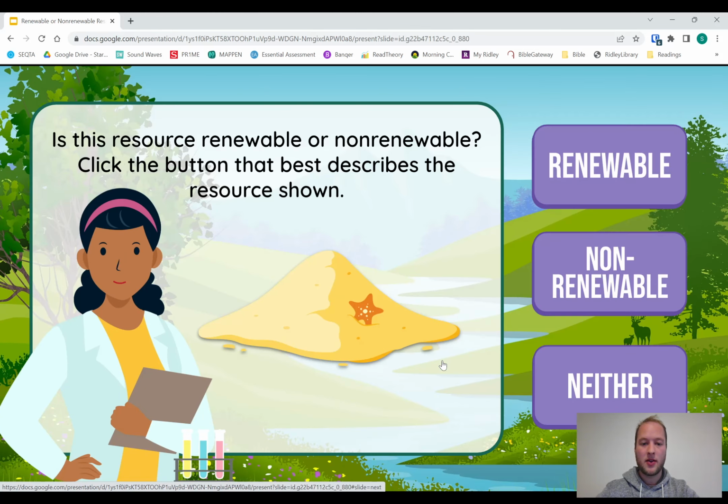How about sand? Is sand renewable? Is it non-renewable? Is it neither? Sand. What do you think?